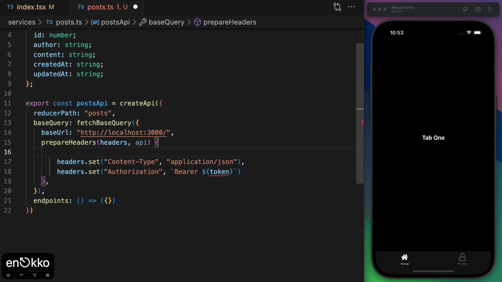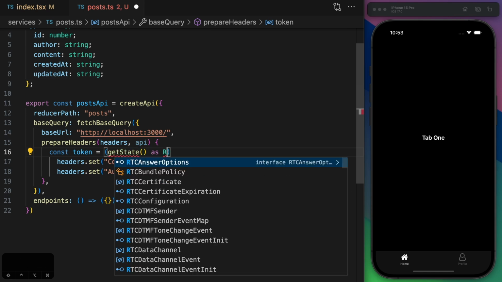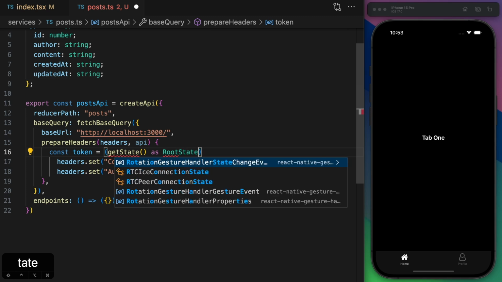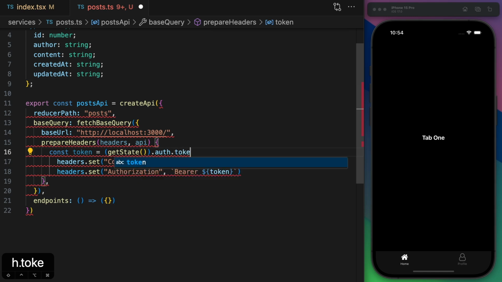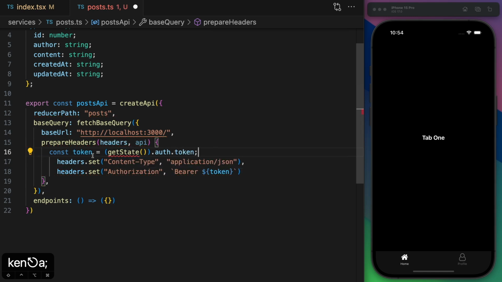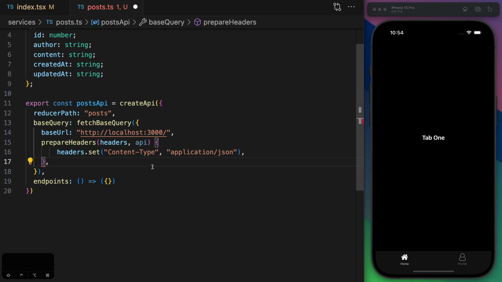What you can do is say something like const token, and this is going to be equal to getState. And this getState, we can say that this is going to be equal to RootState. And of course, we haven't touched this, but basically we can grab the state from Redux, and here we could have something like auth.token, and this is how you would access the token to pass it here, right? Okay, but we are not handling authentication at this point. I just wanted to mention that. All right, so let's move on to the endpoints.